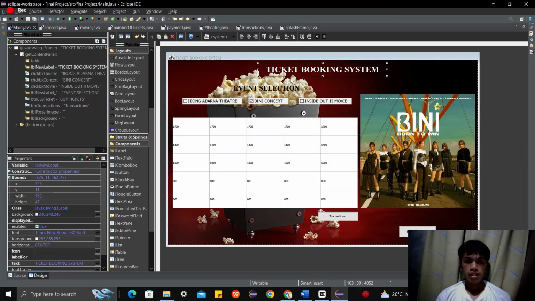At the top of the interface, we have the title Ticket Booking System displayed prominently. The layout is clean and user-friendly, making it easy to navigate. On the right side, we have three checkboxes representing different events: Theater, Ibong Adarna; Concert, Bini; Movie, Inside Out 2. Users can select any of these checkboxes to view the seating plan for the chosen event.